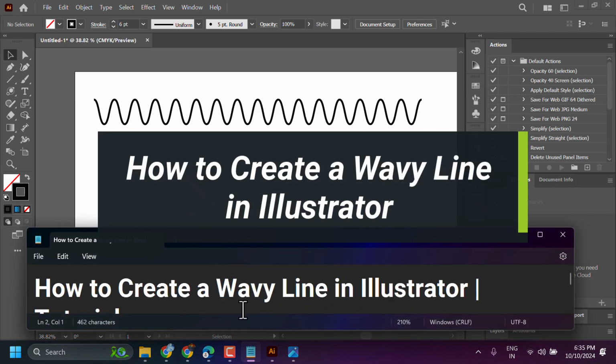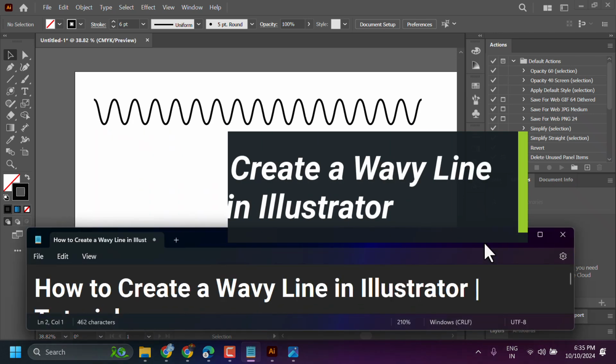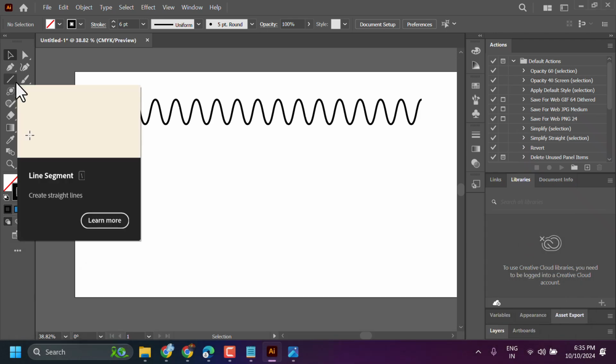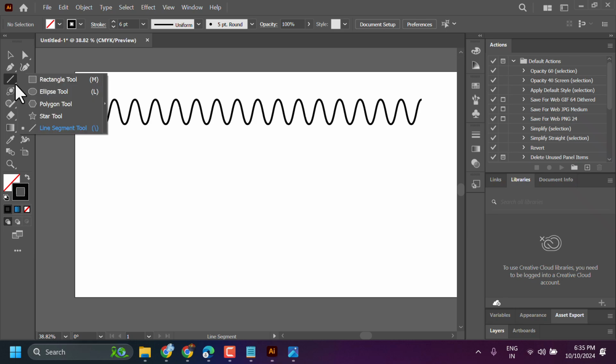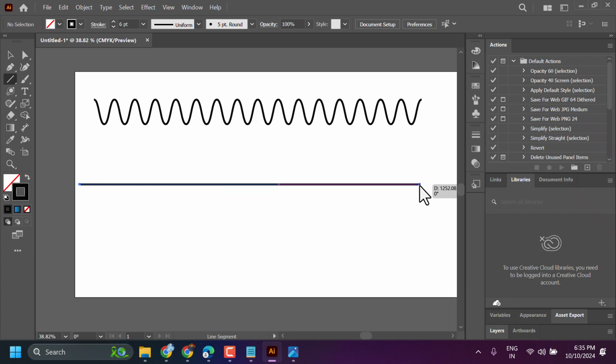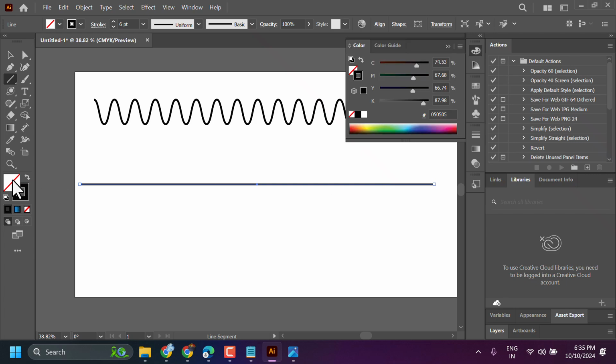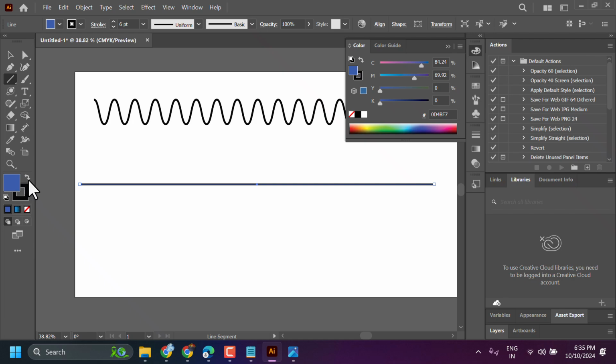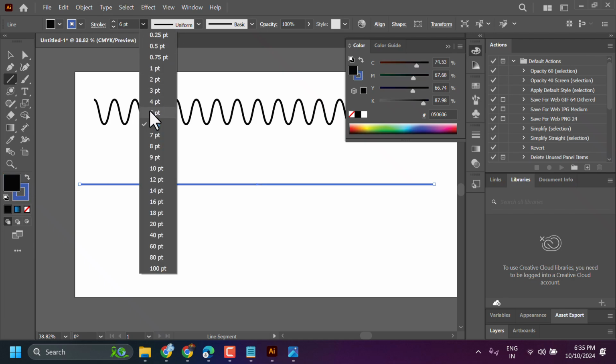In this video, I will show how to create a wavy line in Illustrator. So firstly, in this toolbar, select this line shape, line segment, press and hold the Shift key and draw your line. You can change the color from here. Here you can change the stroke.